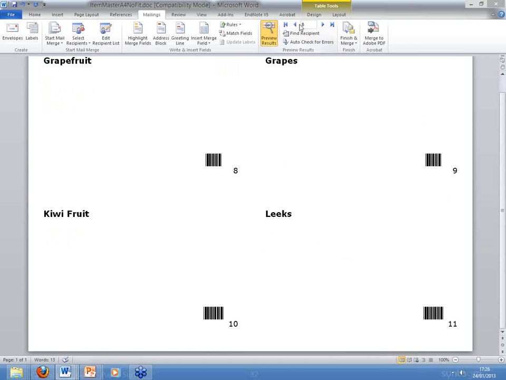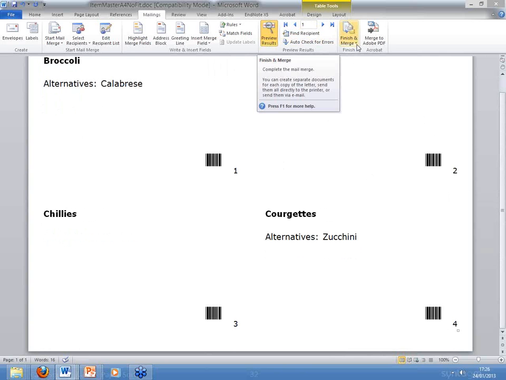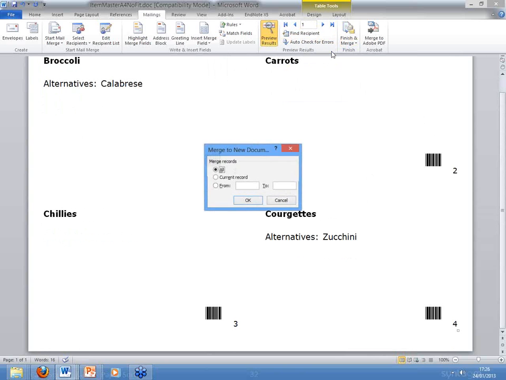Now some people don't understand because it's confusing. I have no hesitation in confessing that you can't just print this sheet. You'll only get the first 4 items. What you actually have to do is click on the Finish and Merge item, and then click on Edit Individual Documents. And what this actually does is create a new document which has all of your cards in it. So let's just do that.